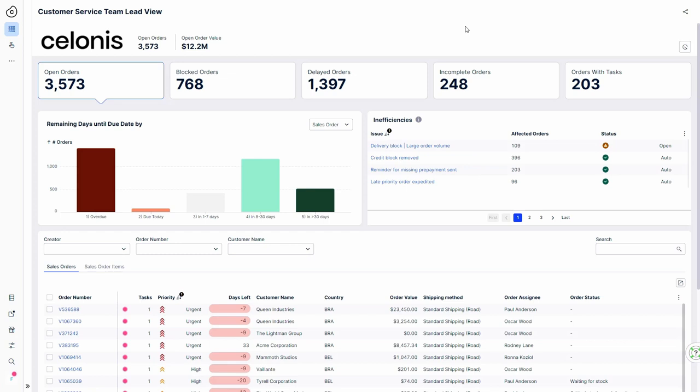Here's how it works with our open order processing app. Let's jump into the role of Marie, our customer service lead. Marie uses the Open Order Processing app to proactively manage open orders to maximize on-time delivery and ensure that all open orders at risk for late delivery are addressed so that customers get their goods as fast as possible.